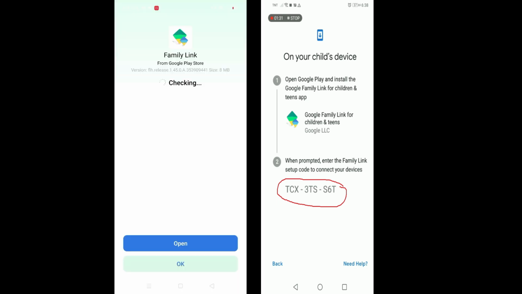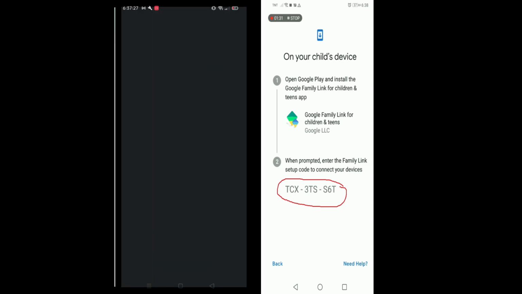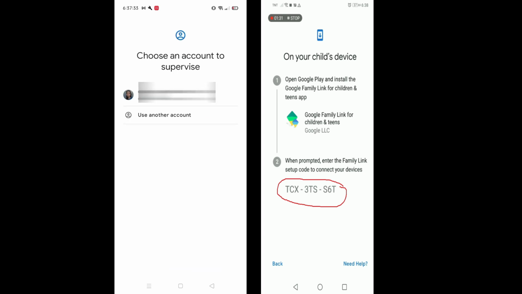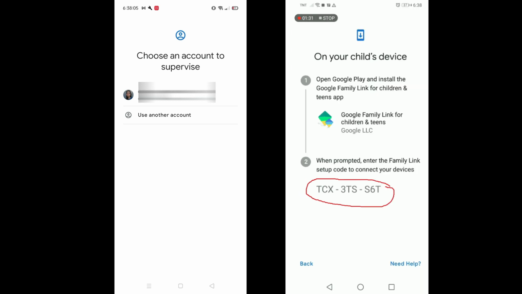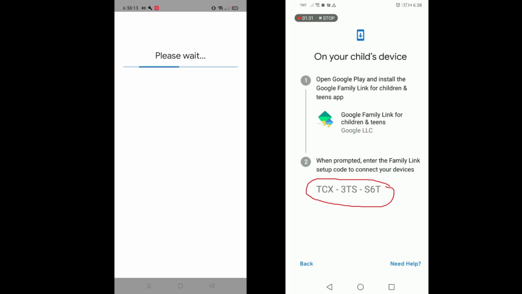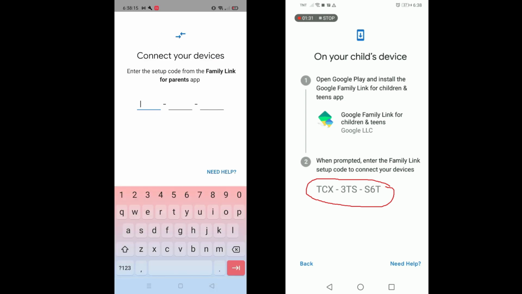Alright, so let's go ahead and hit on open and select this device. Choose your kid's account and wait for the screen to load. Remember the code on your phone earlier? You're gonna have to type it in here now. So just type in the code. Let me just type mine.